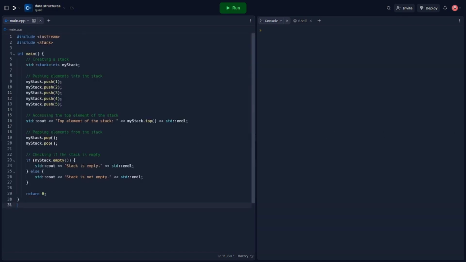In this code snippet, we include the iostream and stack header files. The stack header file provides the necessary functionalities for implementing a stack. Now, inside the main function, we create a stack called myStack using the std::stack<int> syntax. To push elements into the stack, we use the push function. In this case, we push the integers 1, 2, 3, 4, and 5 onto the stack.